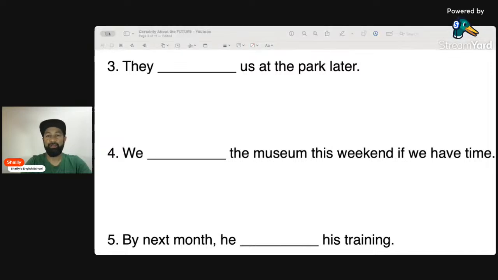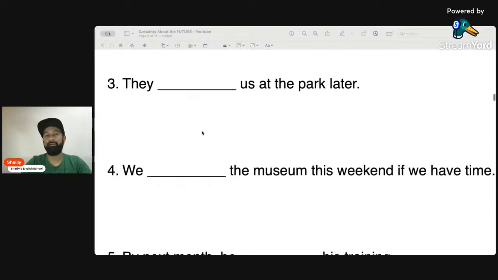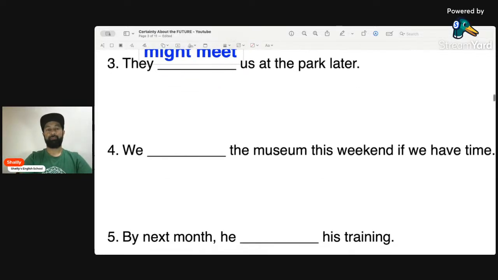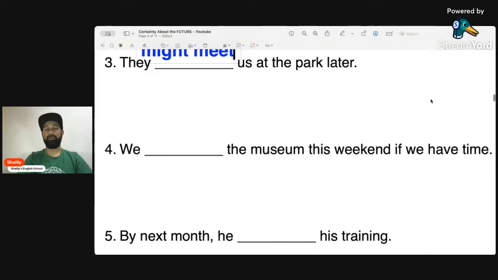What do you guys think for this one? And what if this right here, we're just saying it's a possibility. It's a possibility. All right, there's a possibility that something happened at the museum.